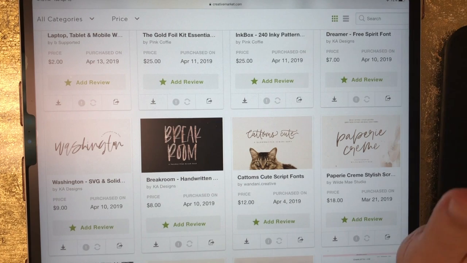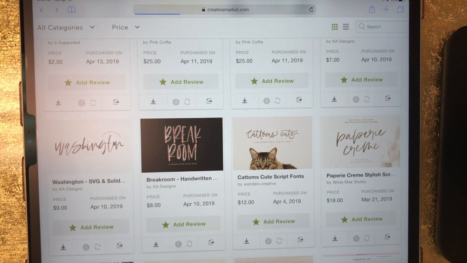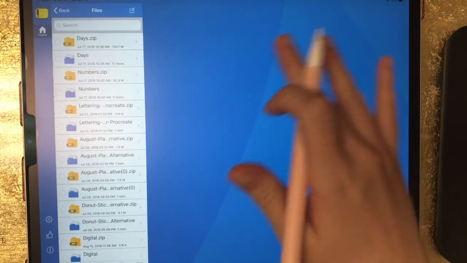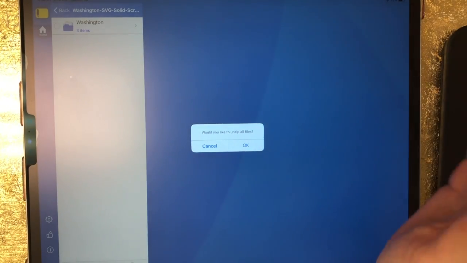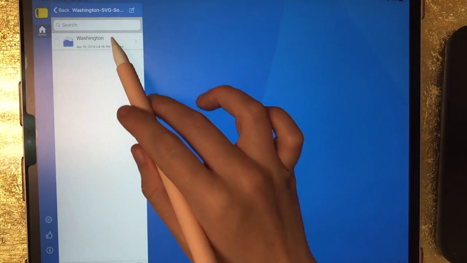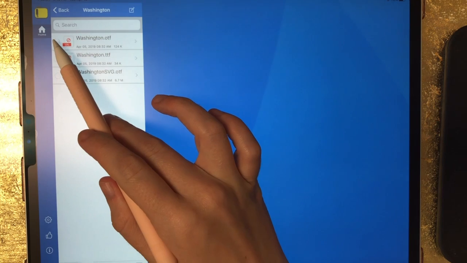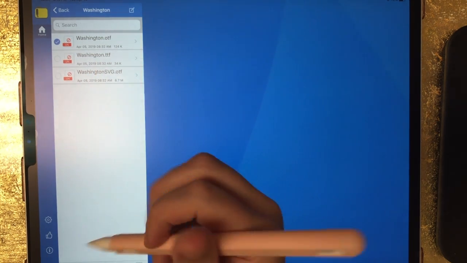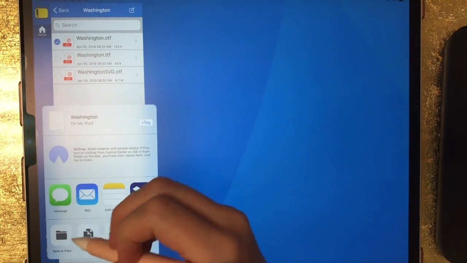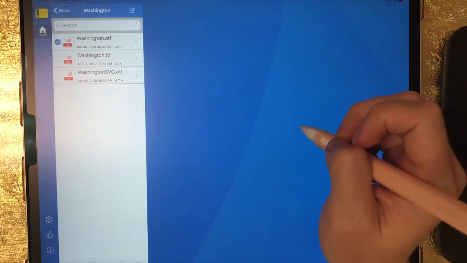The second way is to download a font and save it to, let's say, your iCloud. So once again, I'm going to open this in iZip Pro. That's what I use to unzip my files. There's several different apps to choose from when it comes to unzipping files on the iPad, and iZip is just the one that I prefer. So again, I'm going to just select the open typeface, the OTF, and I'm going to click on Share, and I'm going to click on Save to Files, and I'm going to save it to my iCloud Drive.